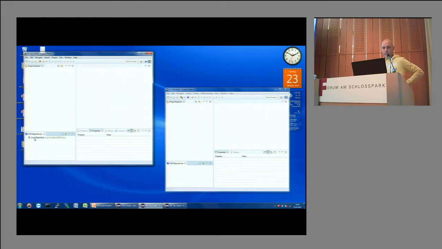So there we go. Now you can check out the entire repository from here. And you get something like a project in the Project Explorer of Eclipse. But there are no files associated with it.